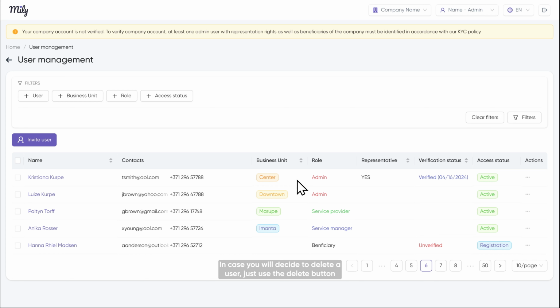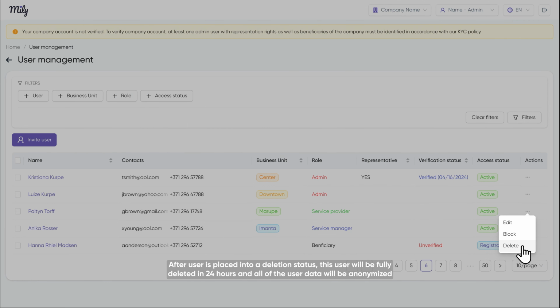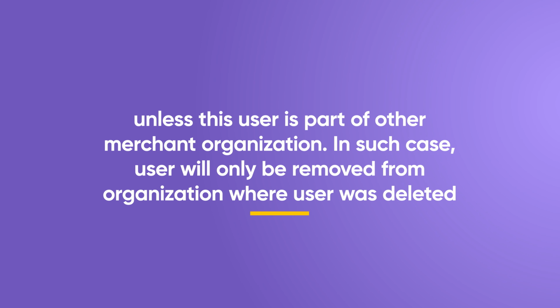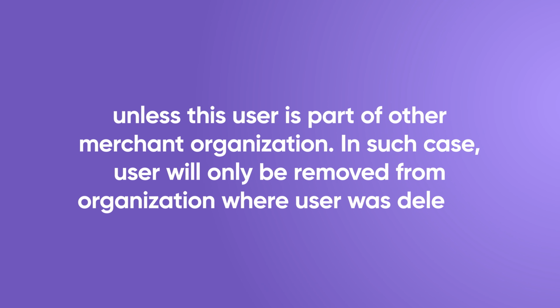In case you decide to delete a user, just use the Delete button. After the user is placed into a deletion status, this user will be fully deleted in 24 hours, and all of the user data will be anonymized, unless this user is part of another merchant organization. In such case, the user will only be removed from the organization where the user was deleted.